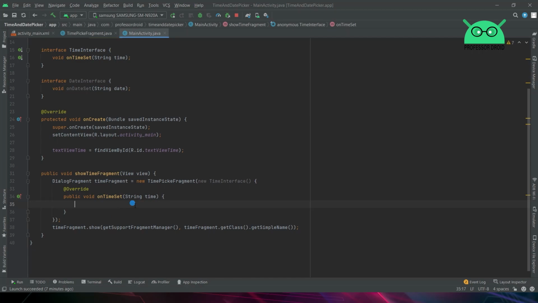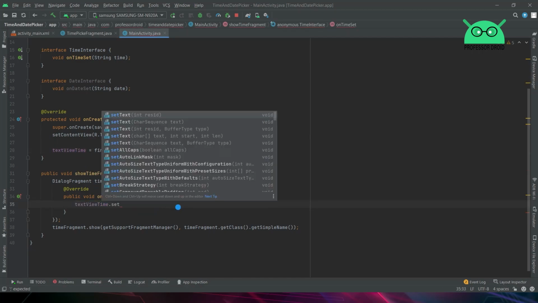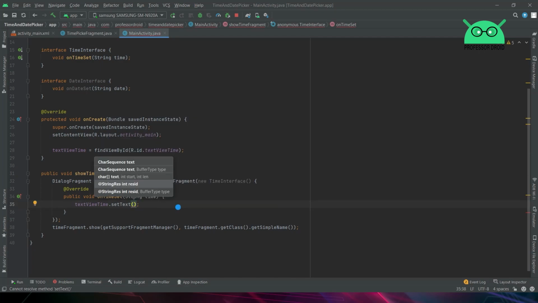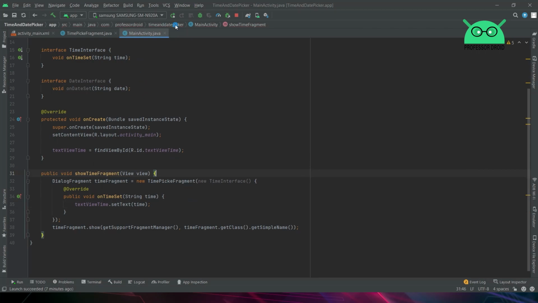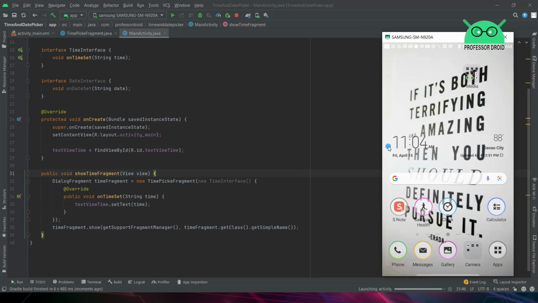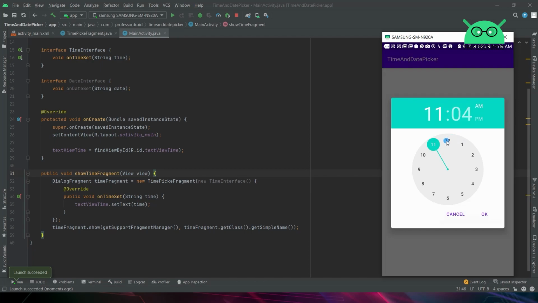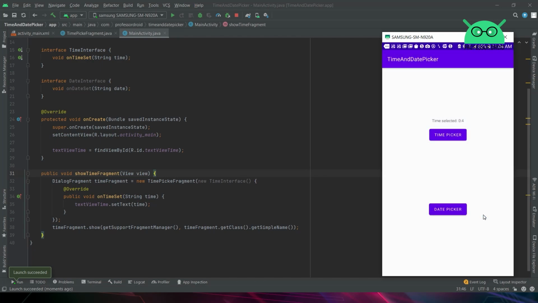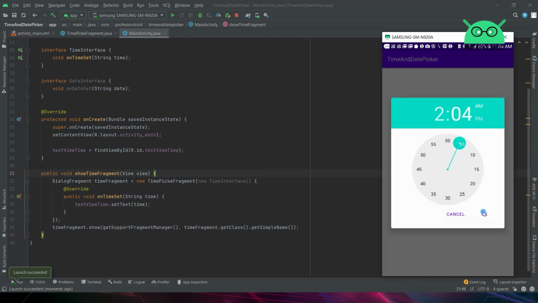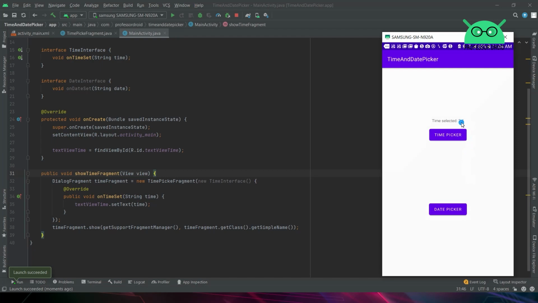So now let's set the text to the text view time. Let's pass the time string. So let's test now. As you can see, there's no value yet, but if the user opens the timer and selects a time, okay, then you can see the value being passed. Let's test again.